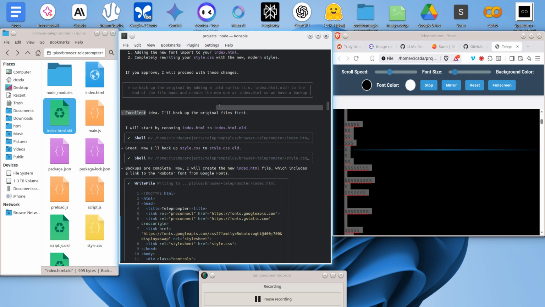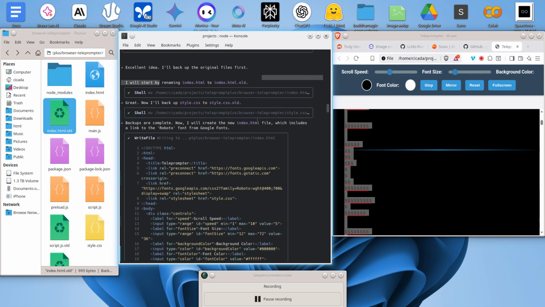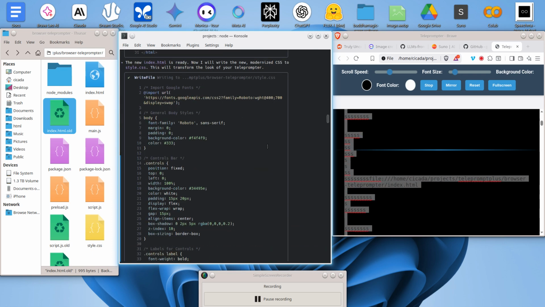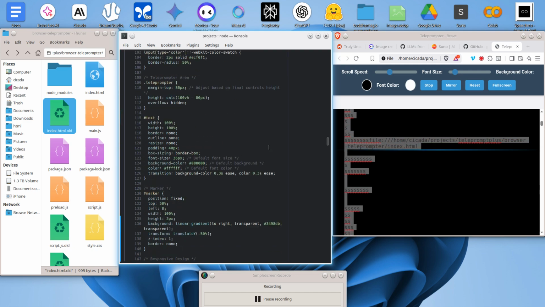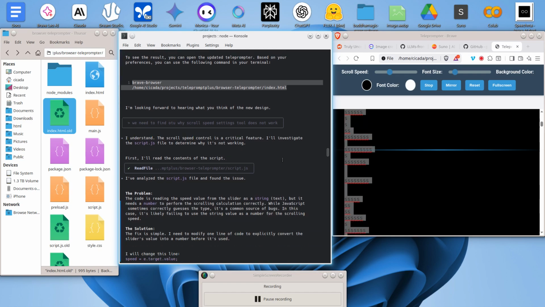It's decided that's a good idea, so it uses that again without me having to tell it repeatedly. It remembers that that's a good idea and it suggests doing it every time. So it renamed that, and then it backed it up and rewrote a new one here, and then opened it for me using this. Even opened it in the browser, didn't have to do anything.